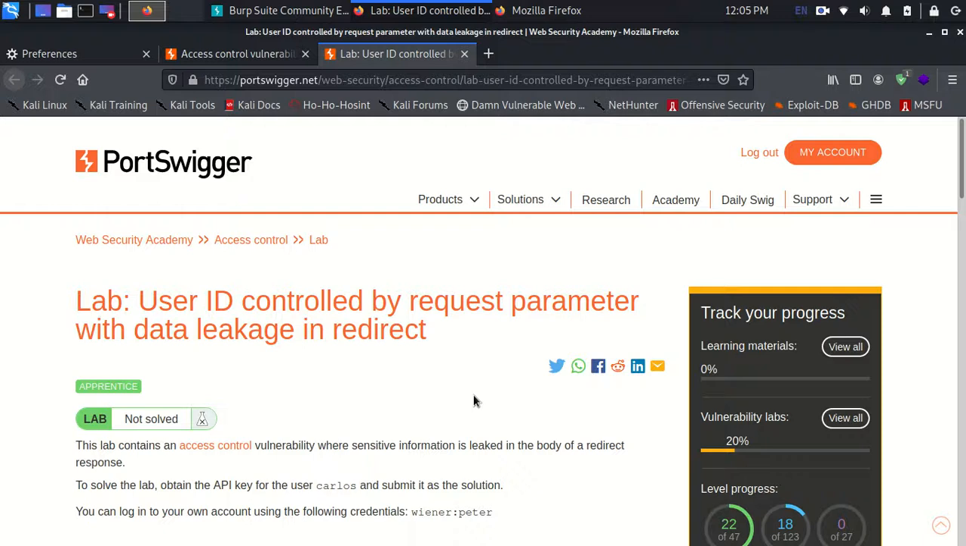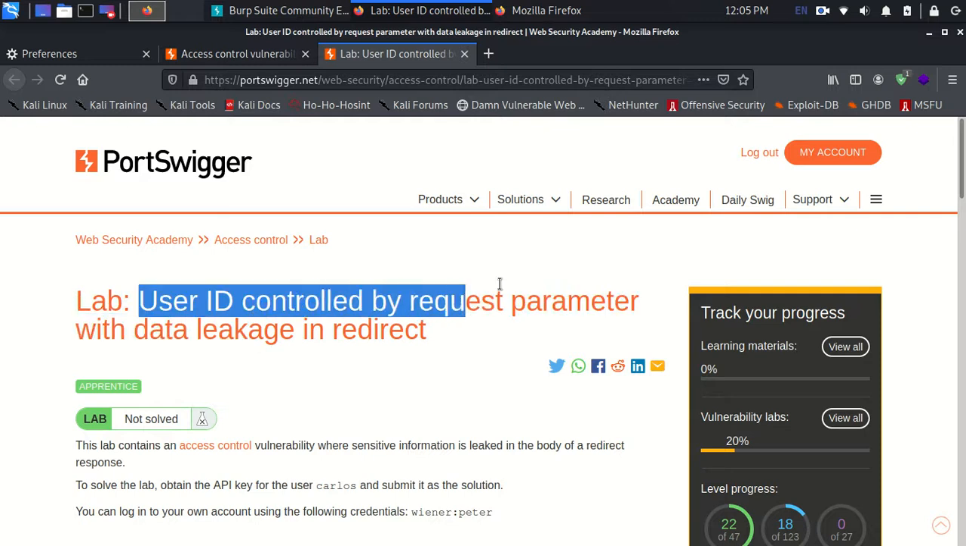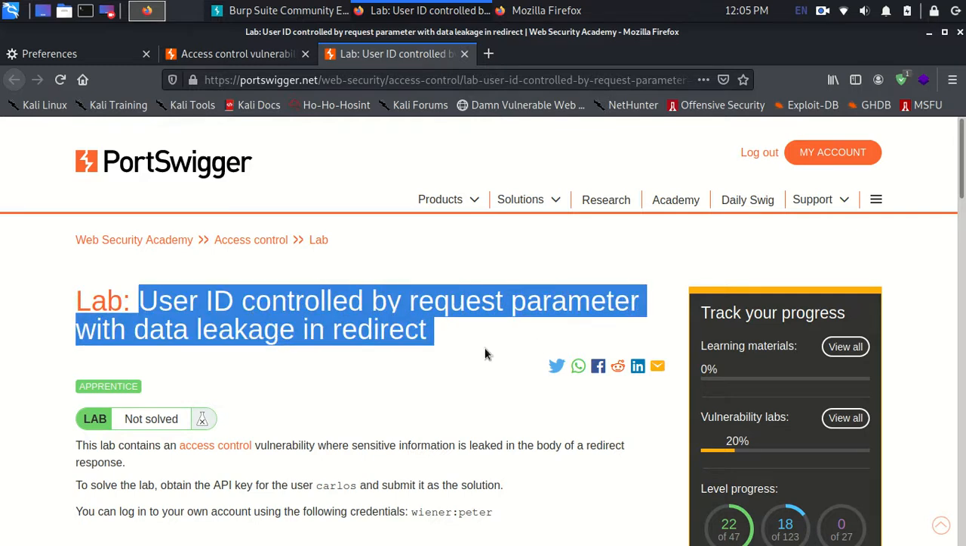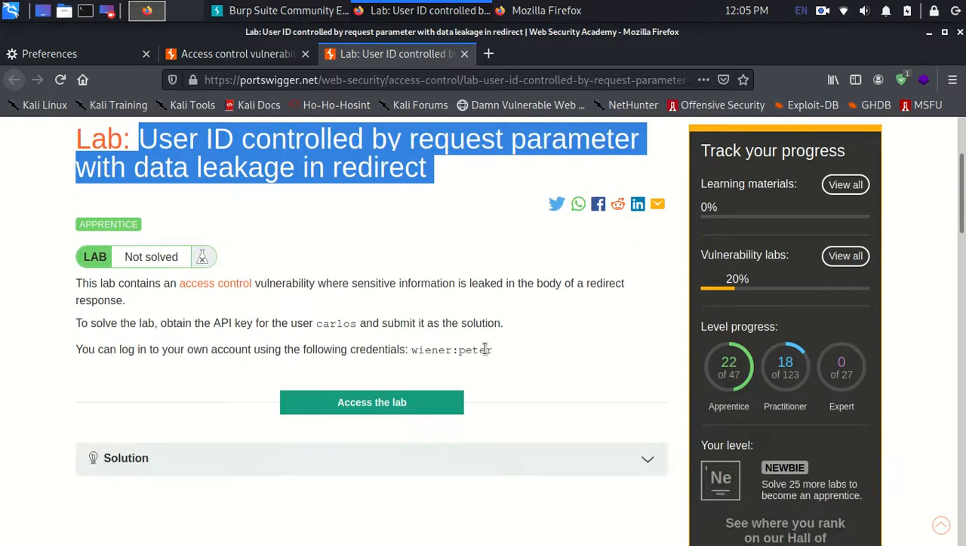Everyone, this is another access control lab in which user ID is controlled by a request parameter with data leakage and redirect. So let's solve this and get started. Firstly, let's access the lab.